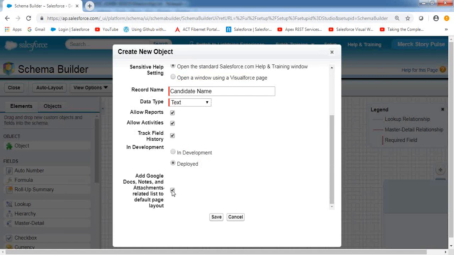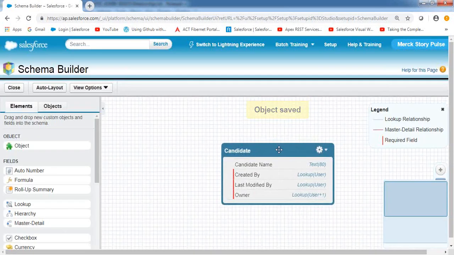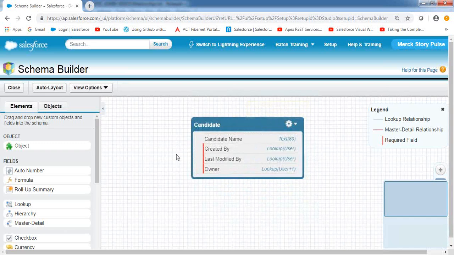And I need the notes and attachment option also, because whenever the candidate is applying for the position, he needs to add his profile as an attachment. For that, I need the attachment option as well. Now click on Save. You know the process of how to create the objects and the fields through Schema Builder. Now my object is ready.